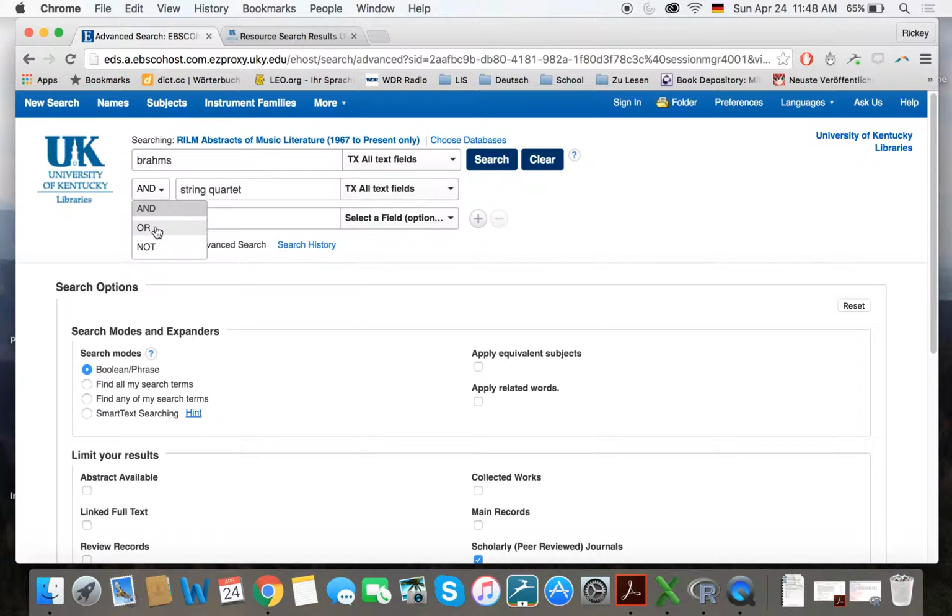Or, well, obviously, the meanings are similar to that in English. We'll return records with Brahms or string quartet, either or. So we're going to get a lot more results with or. Not is obviously Brahms, those records that have Brahms but not string quartet. But we're just going to keep it and. So we're now going to execute our search.